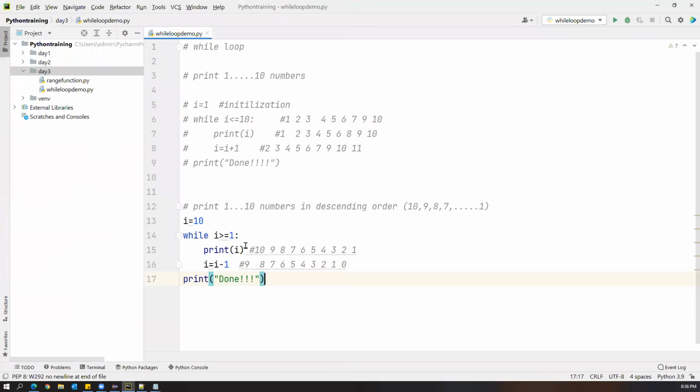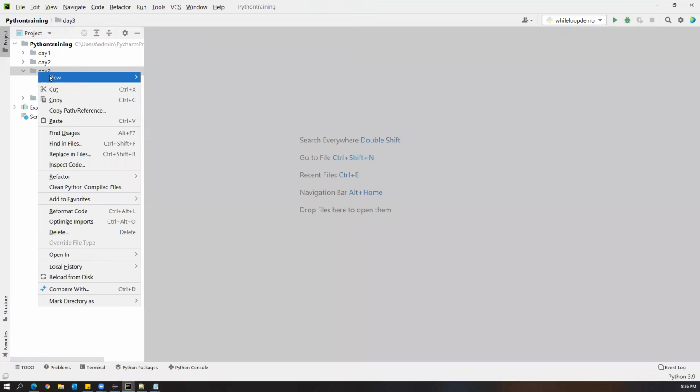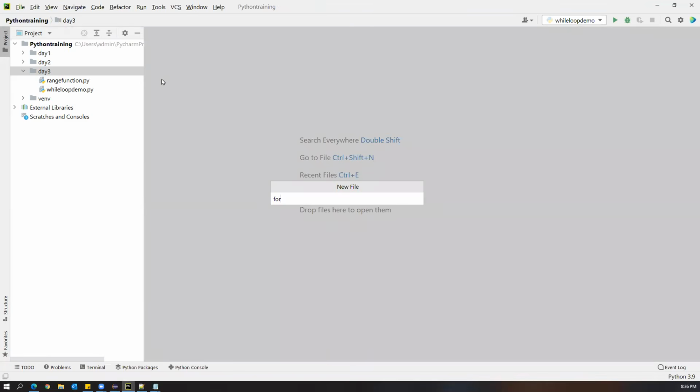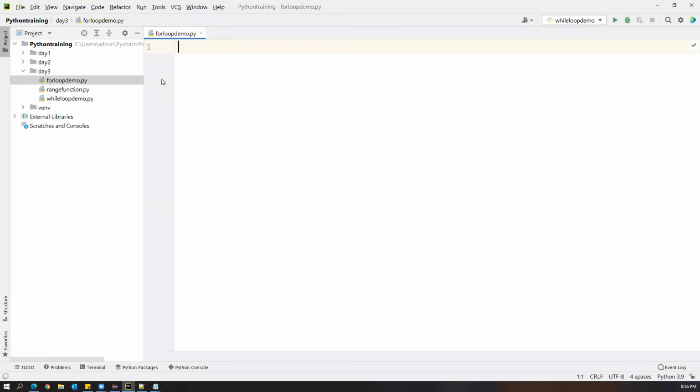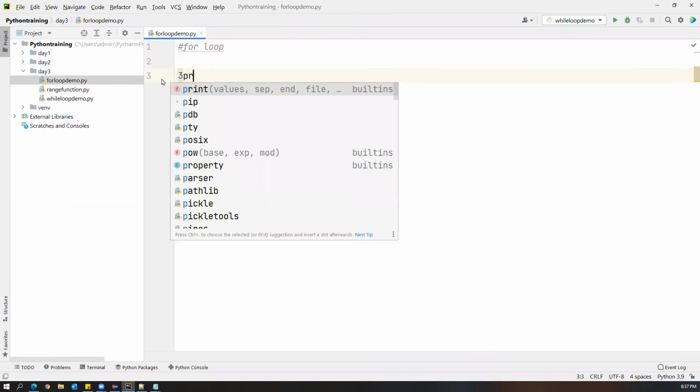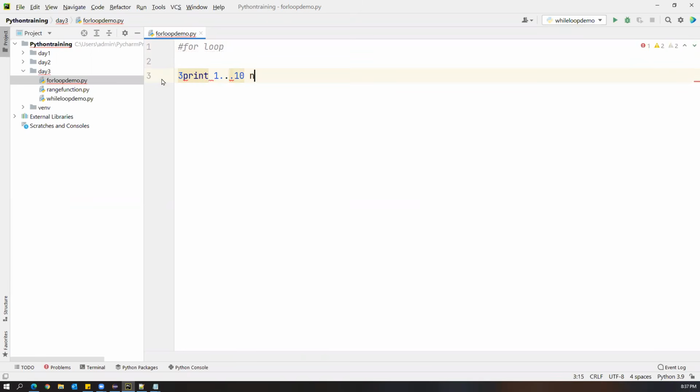Okay, now I'll show you a few examples of how to use the for loop. Let's create another Python file, for loop demo dot py. So listen to this carefully, most important looping statement. Again, I just want to print 1 to 10 numbers using a for loop. In the while loop, we have seen how to print 1 to 10 numbers, but how can we do that using a for loop? It's very, very simple.